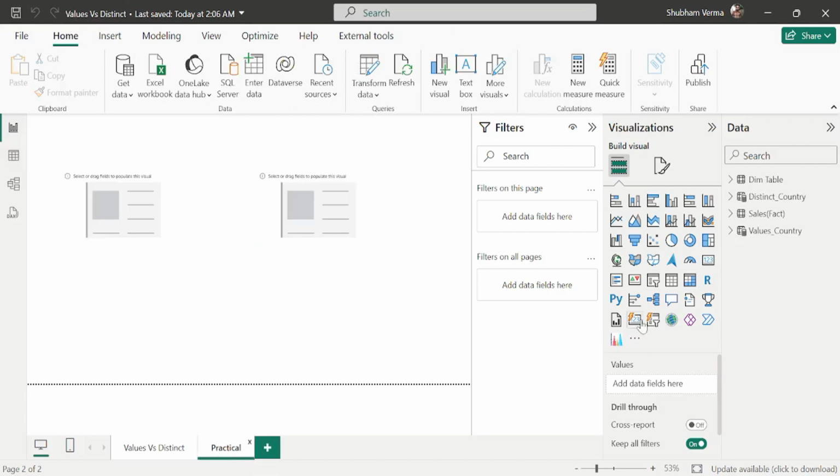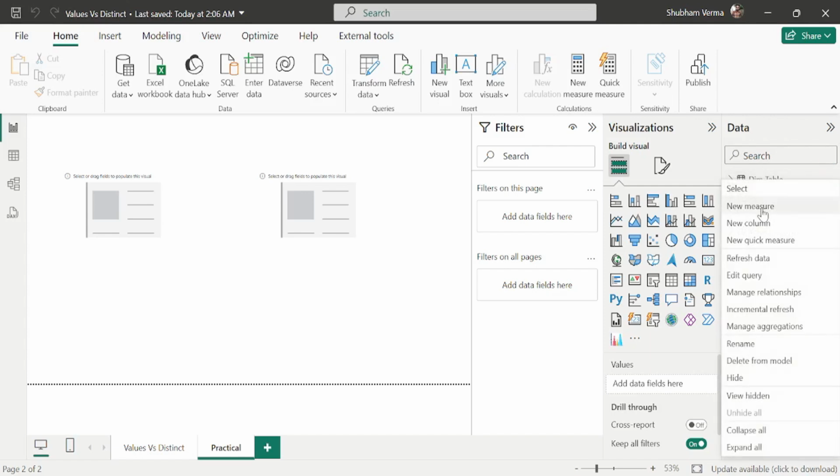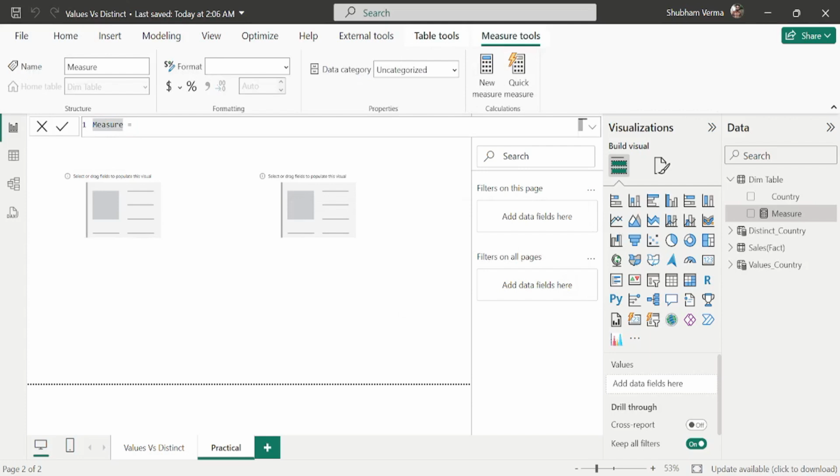I have already taken 2 card visuals, and here we will create some measures and drop them under these card visuals. Firstly, let's suppose I want to count distinct values of country from the dimension table. So I will click on these 3 dots and click on New measure, and I am renaming this measure as values_country_count_rows.